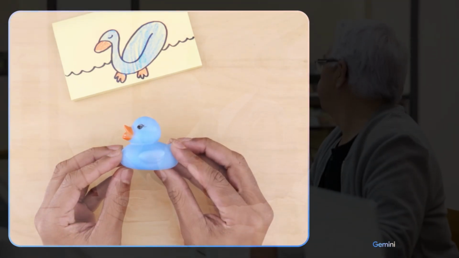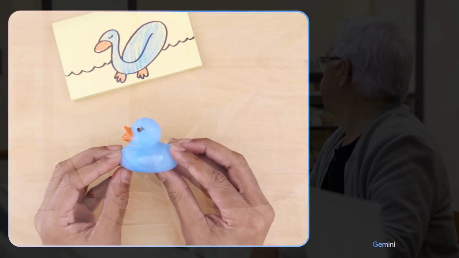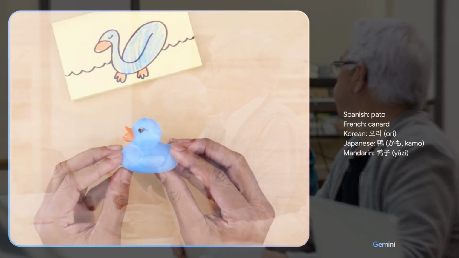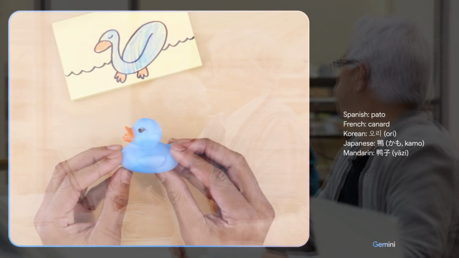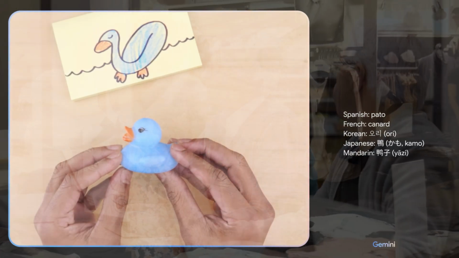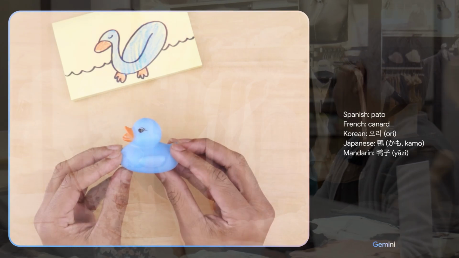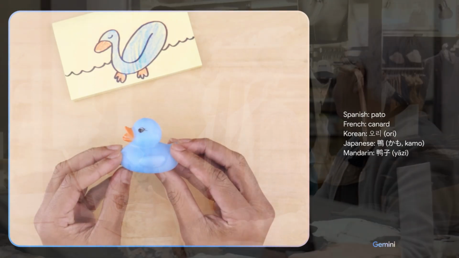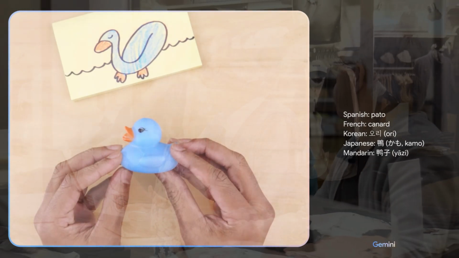Can you teach me how to say this in a different language? And give me a few options. You can see how it detected that plastic duck. I think this might be the end of ChatGPT. However, let's explore more and see if there's anything else it can surprise us with. The journey with ChatGPT continues.